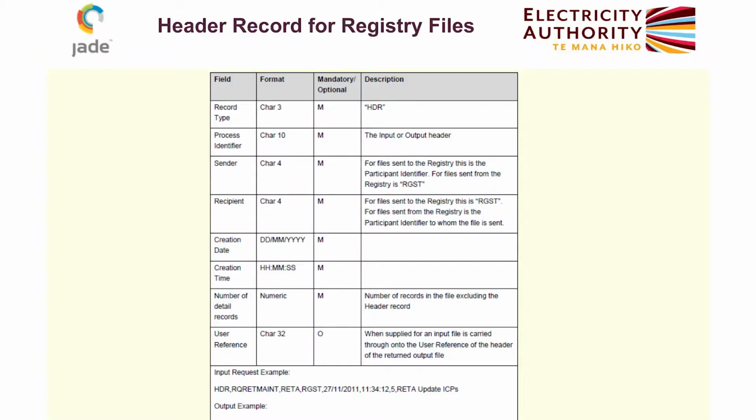If you wanted to see that ICP listing report, remember the ICP listing report? Well, you do an RQ ICP list. That's the process identifier. So go back for a moment. So that's the second field, a comma. And then the sender. Now the sender, this is the 4-character code of the participant who's sending stuff. So it could be, in this case, it might be net1 who's sending information.